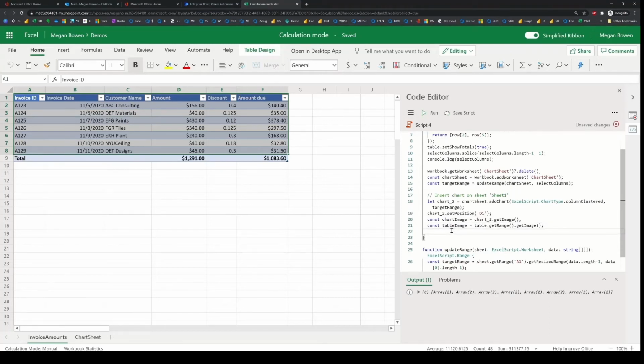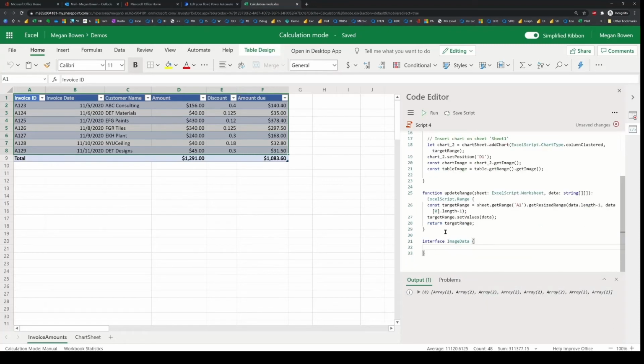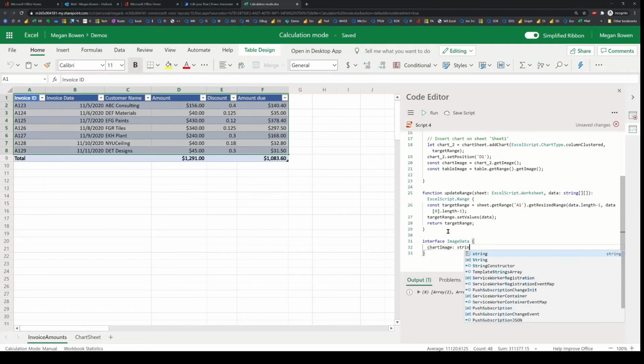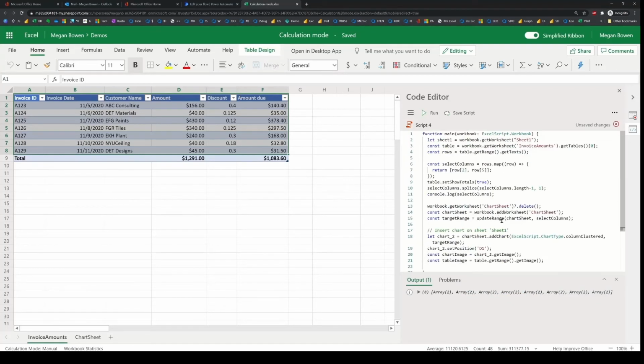If I want to return both, I'll need an object that can hold both. So first I'll define an interface. I'll call it image data. And then I'll say this is chart image, of type string, and then table image is of type string. So this is what I want to return. Back in the main function, I'll declare that it is going to return this image data interface.